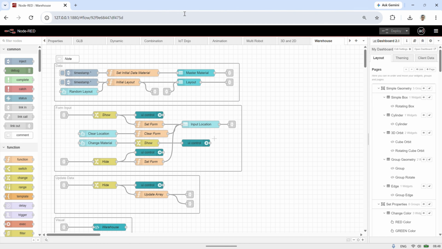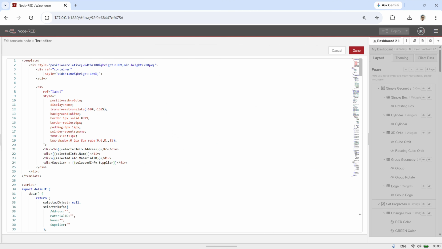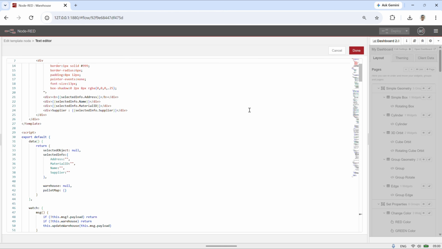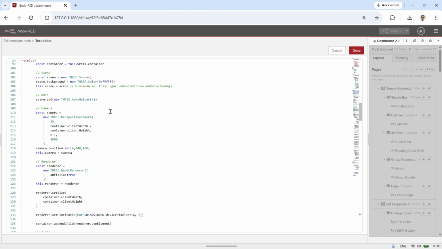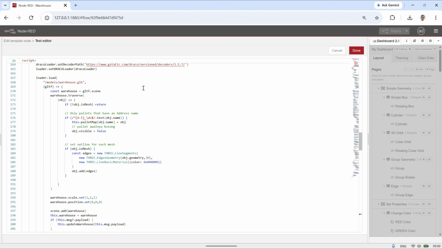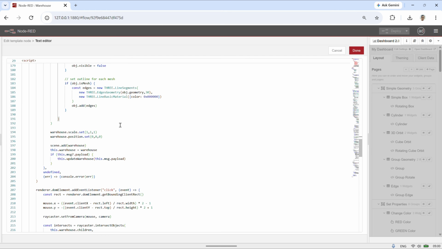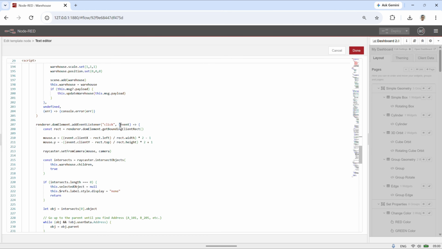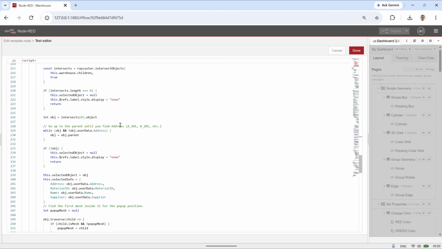Now let's take a look at the Three.js template node. The code starts by creating the basic Three.js components, including the scene, camera, renderer, lighting, and orbit controls. Next, the compressed GLB warehouse model is loaded into the dashboard. During the loading process, the code automatically finds every pallet object based on its storage address and stores a reference to it. Initially, all pallets are hidden because the warehouse layout will be controlled entirely by data received from Node-RED.